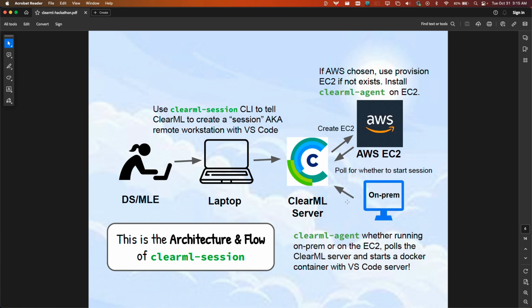This polling architecture is actually really nice because it makes networking very simple. An on-prem machine doesn't have to be accessible to the public internet to be used as a remote workstation. Your laptop does have to somehow be on the same network as the ClearML session that you connect to, but the ClearML server and the on-prem machine or the AWS instance do not have to be on the same network.